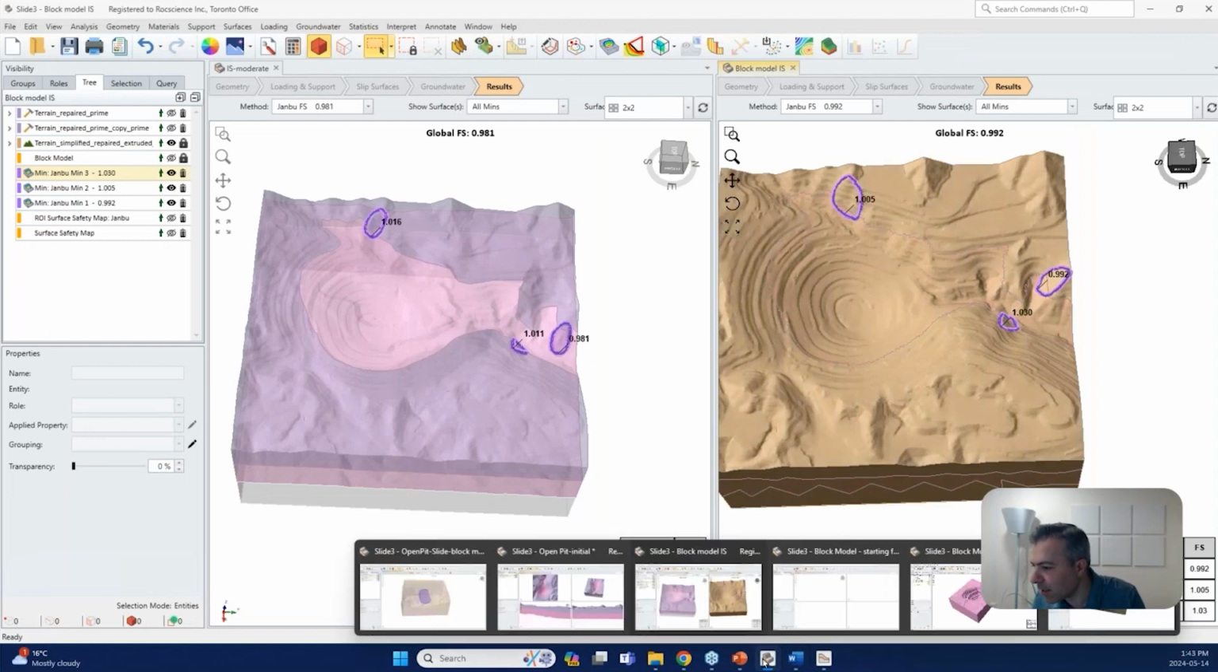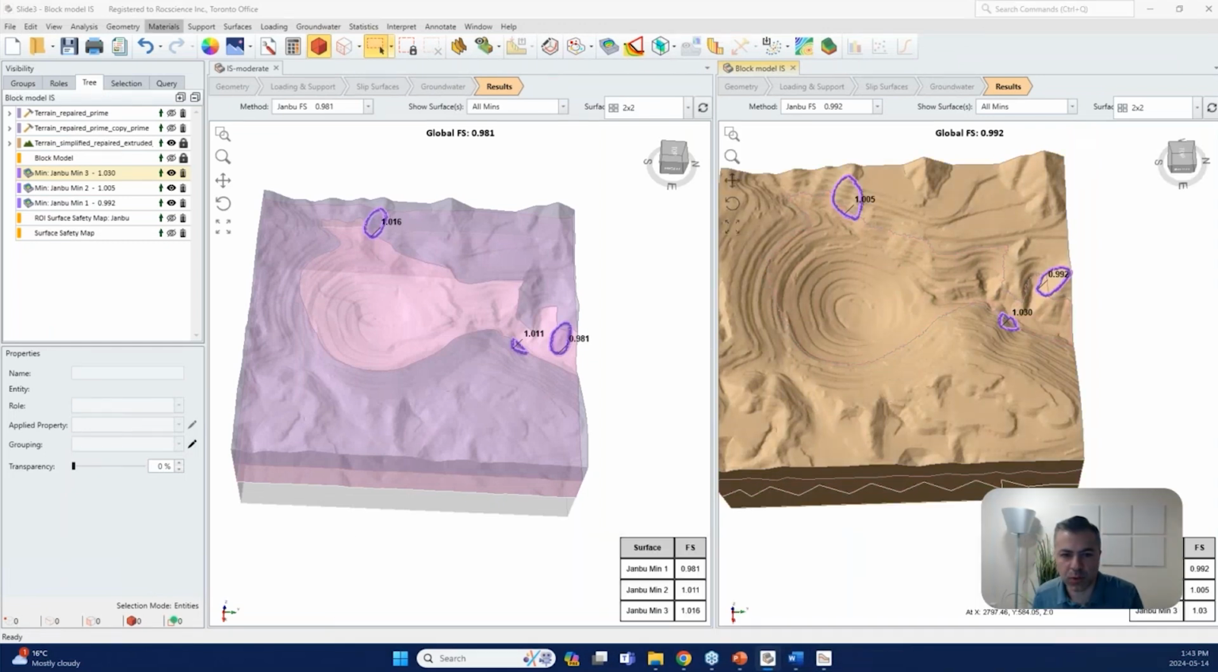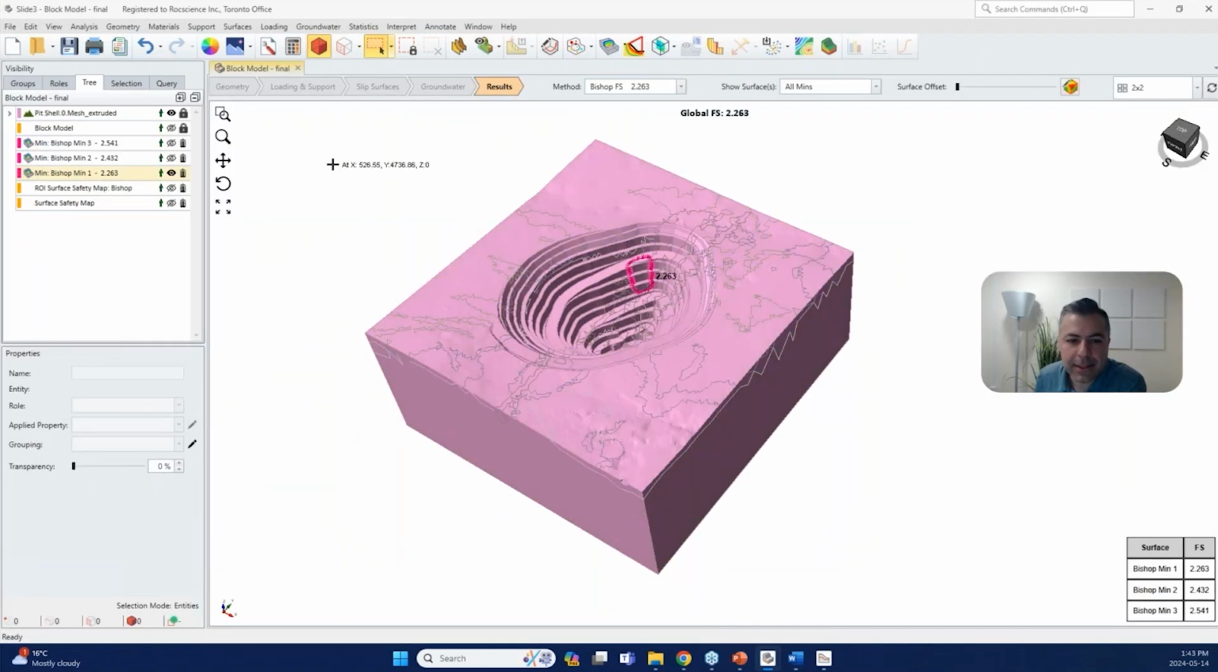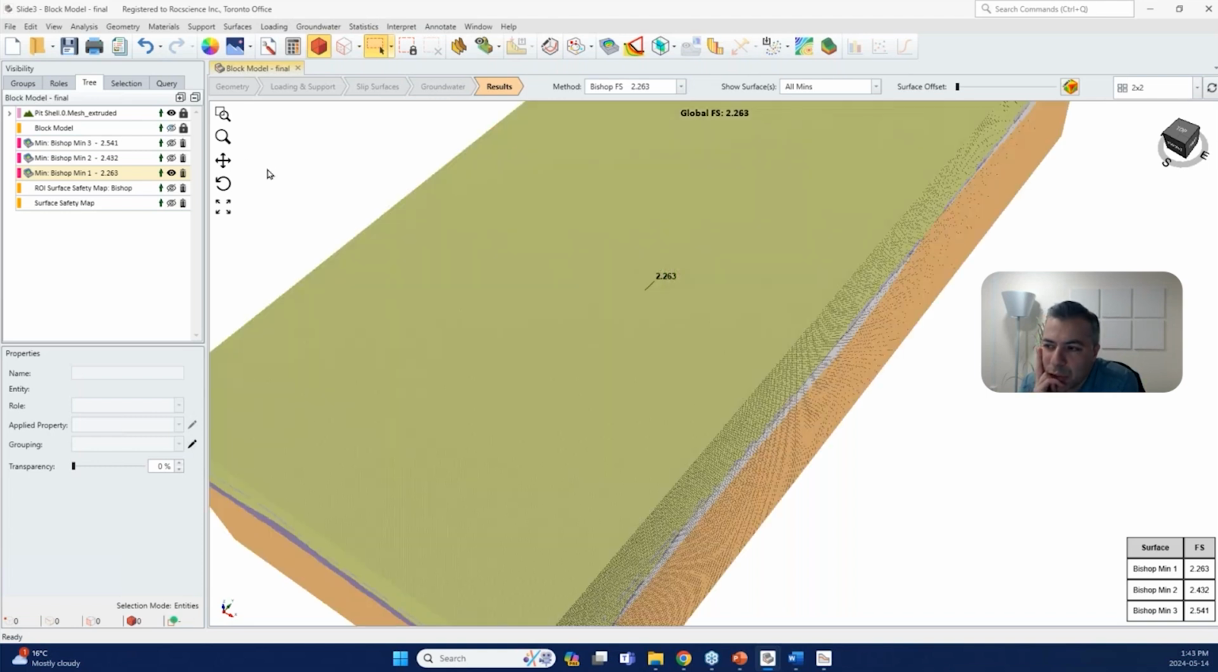For this model, I created it in advance as well. I'm going to bring it up here, and we look at the results. So the model is created, the geometry is created. If you want to look at the block model, this is the block model. The software is going to show you the block model, and the block model is created.